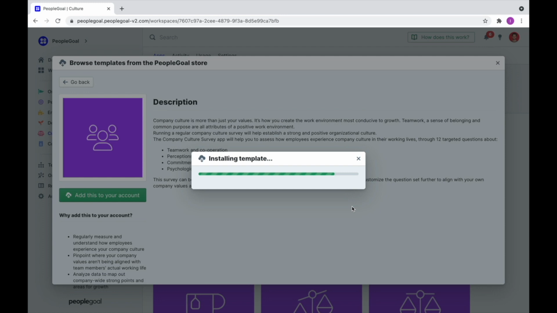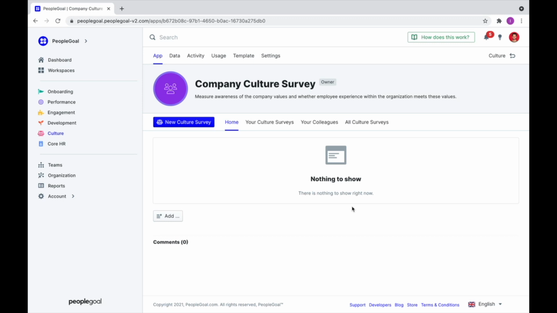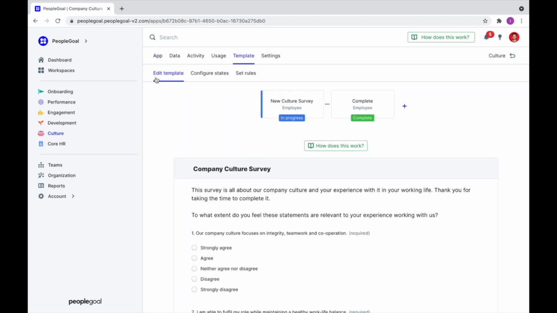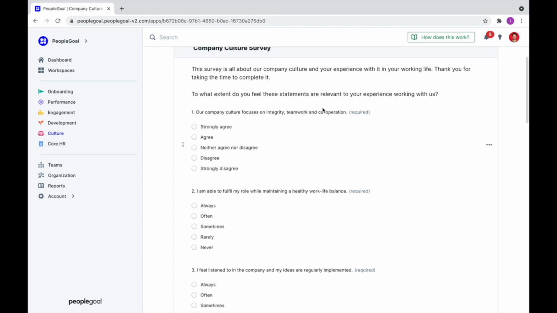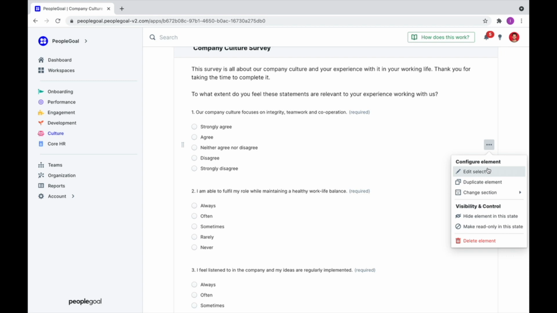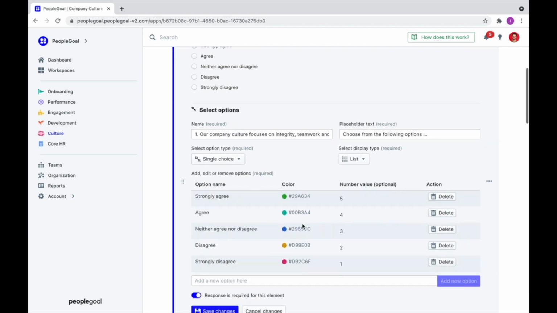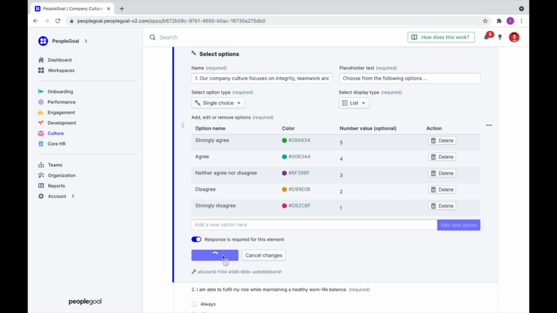These templates come pre-uploaded with questions. You can either use it like it is, or you can completely customise it. To customise your app template, go into Template, then Edit Template. To edit pre-existing elements, go to the right-hand side of the screen and click the three dots. Edit Select, and then make your changes. Make sure you save any changes so you don't lose them.